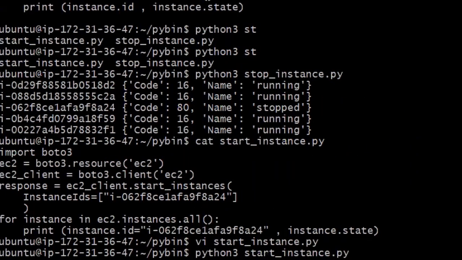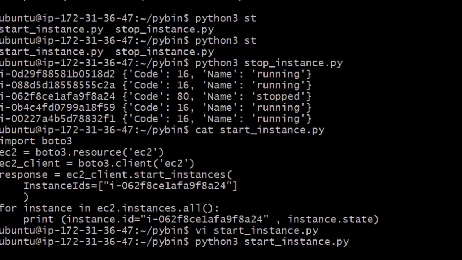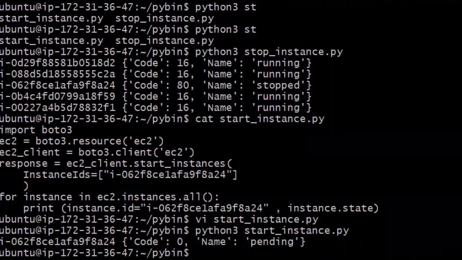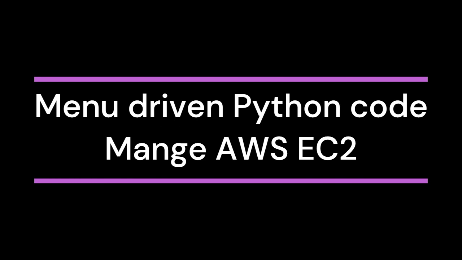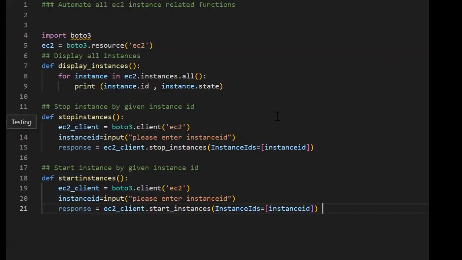So this returns the value code as 0, that indicates it is successful. Pending state will be normal after some time. So now let's jump into the other step, the menu driven program. In the menu driven program, here we have the options, whatever we tried so far.